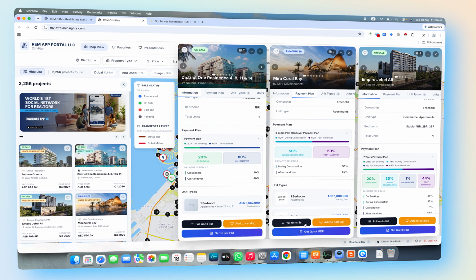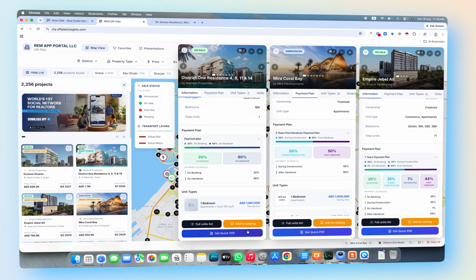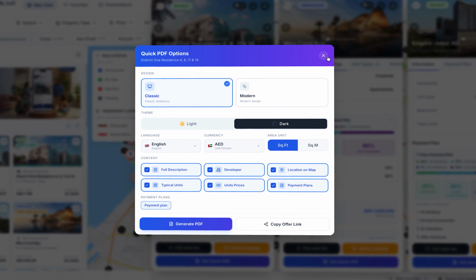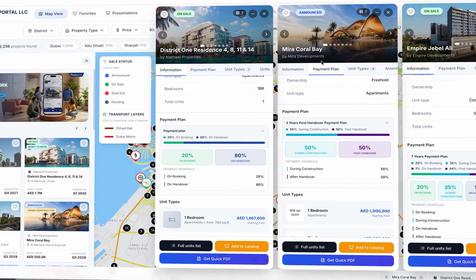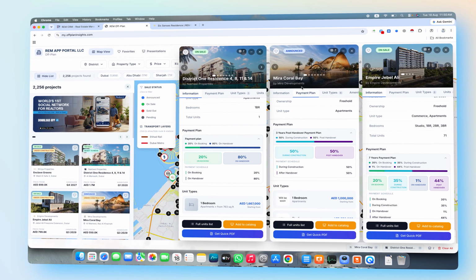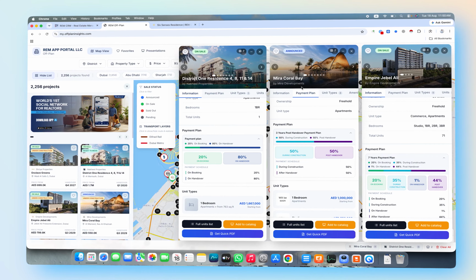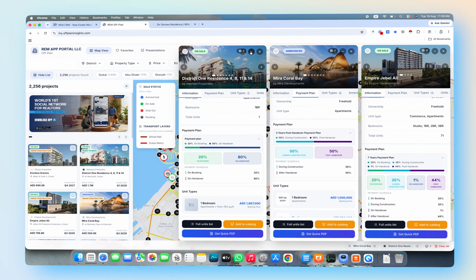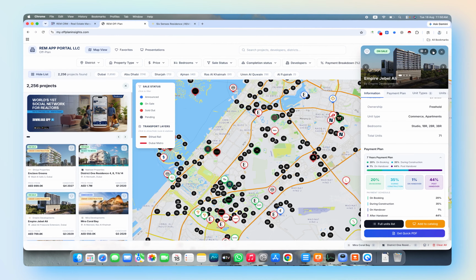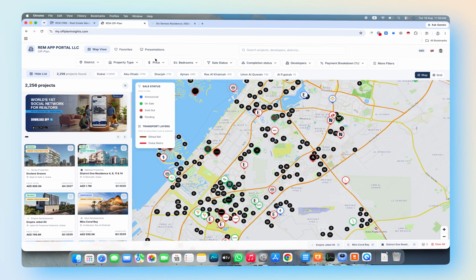This is also possible. You can also see the unit list. You can also create a quick PDF by changing some information, currency, language, and this PDF will be fully customizable, and you can make it in your own company branding. So your company logo and contact details will be in the PDF, whoever generates it from your company side. Also in the map you can see more filters, even the transport layers if you want to see that.